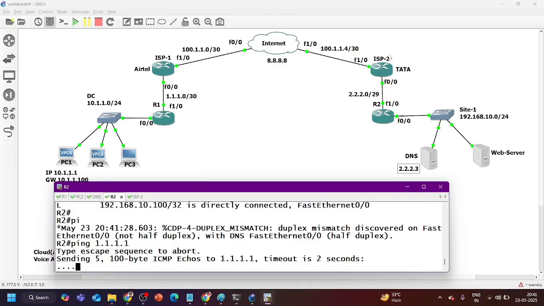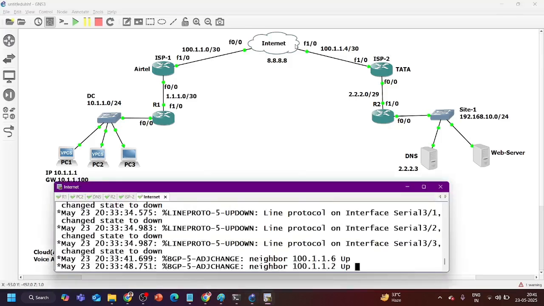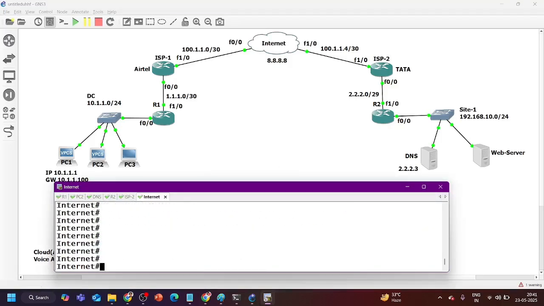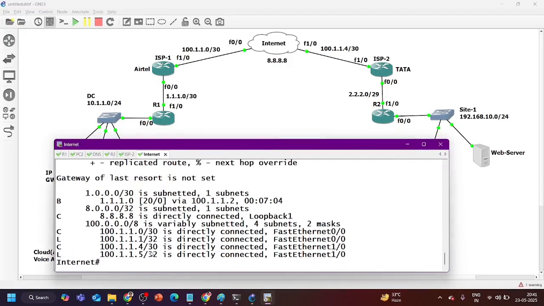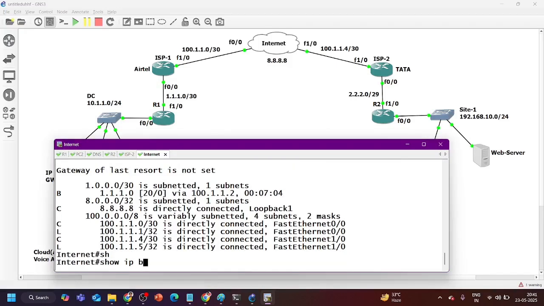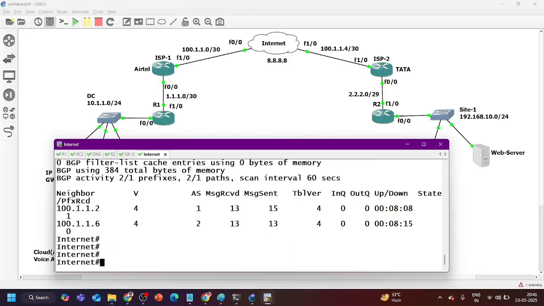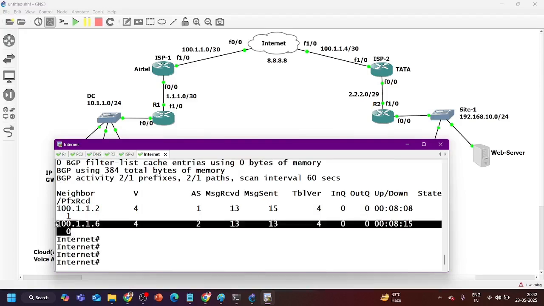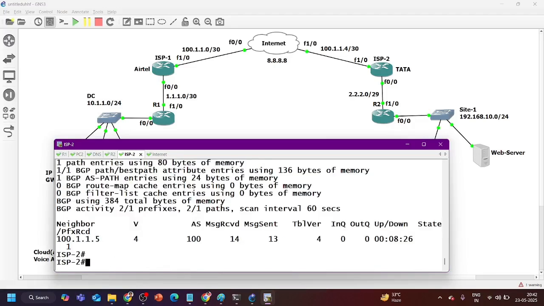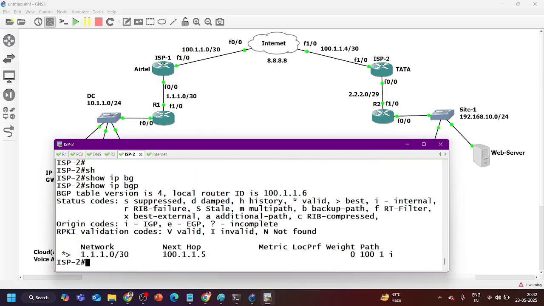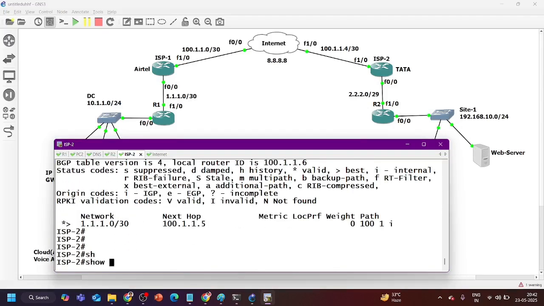Let me check the internet router. Show IP route through BGP: it is learning 1.1.1 and it is not learning 2.2.2. So show IP BGP summary. Here is my BGP configuration, and the routes received from this neighbor are 0. That means there is some issue with BGP on ISP2. Show IP BGP summary: one neighbor, and it is receiving 1. That is fine. I think we are not advertising 2.2.2 in BGP.